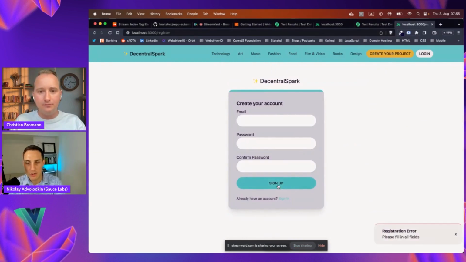Hey, Christian, can I ask a quick question? Sure. Why are you choosing to use an accessibility locator versus something like a unique test locator? A unique test locator is great too, if they are available. If your application has or sets a unique test identifier, use them for sure.